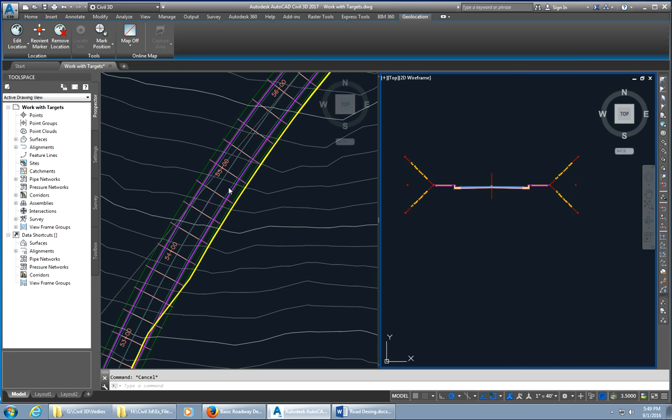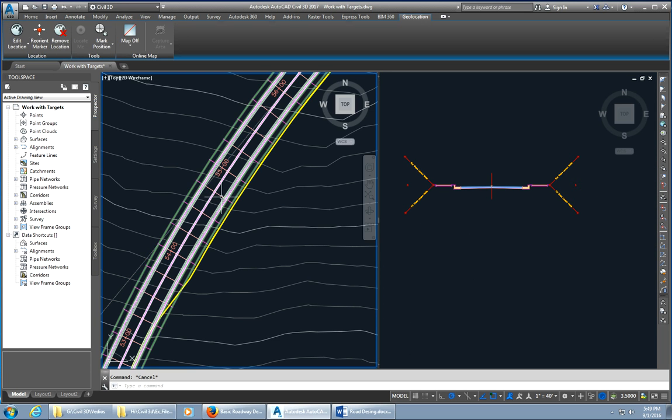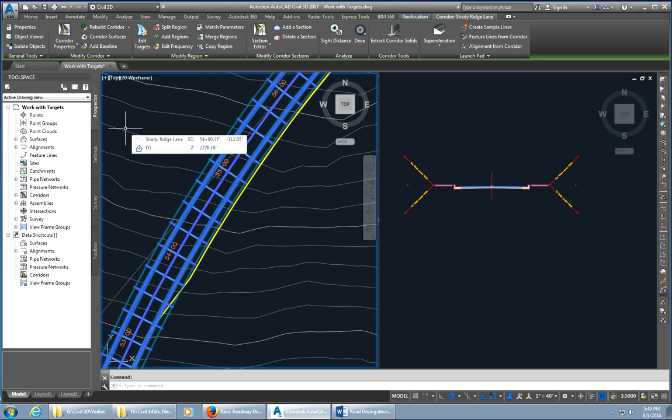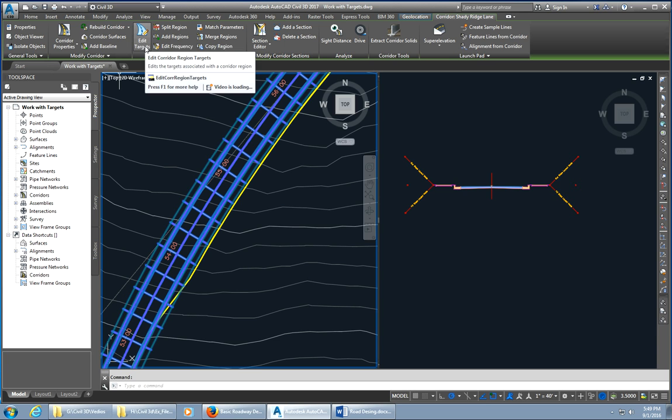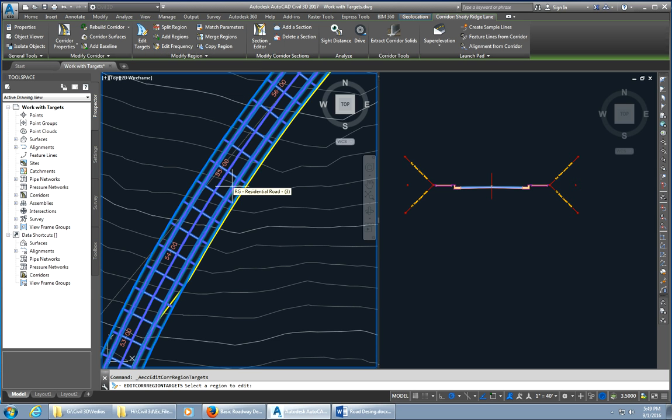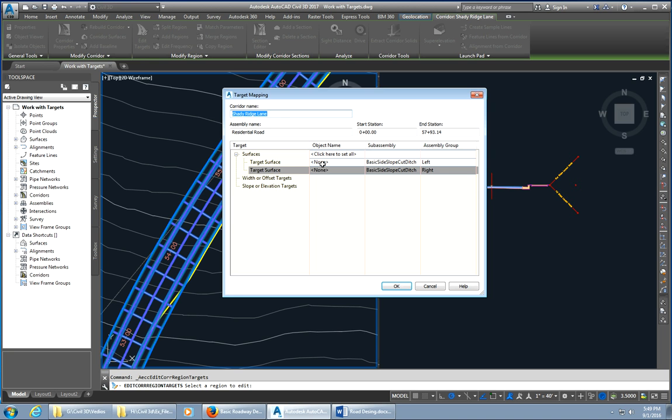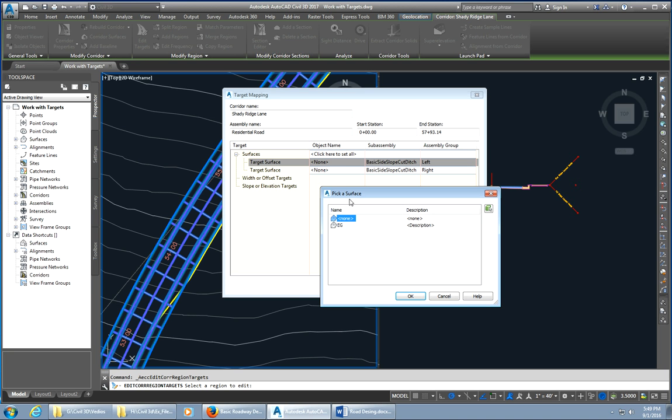I'm going to click on my corridor, then edit targets. It asks me to click on the region. I'm going to click on it, and then I'm clicking on the surface that I want the region to target to.